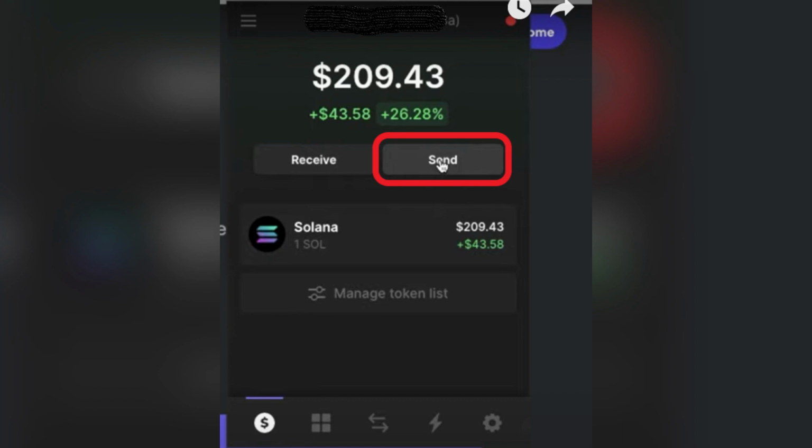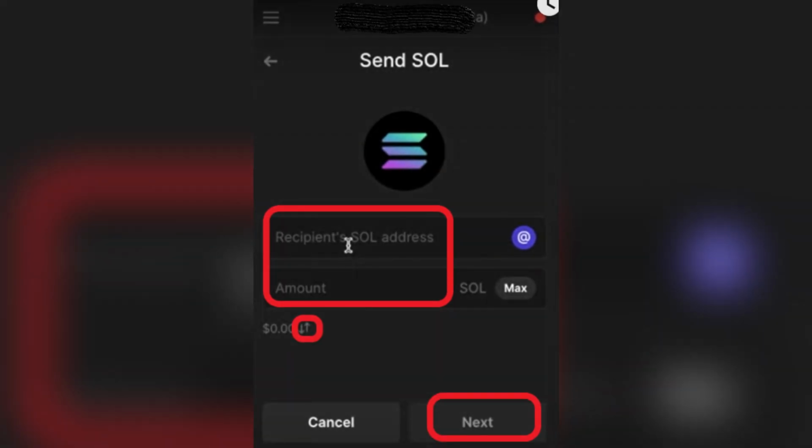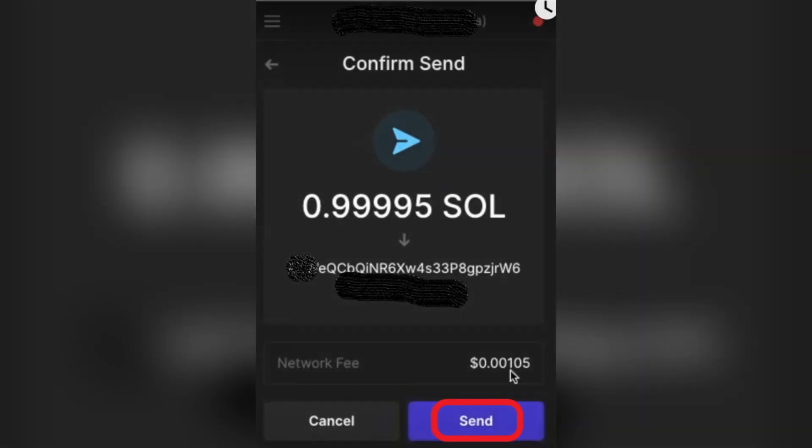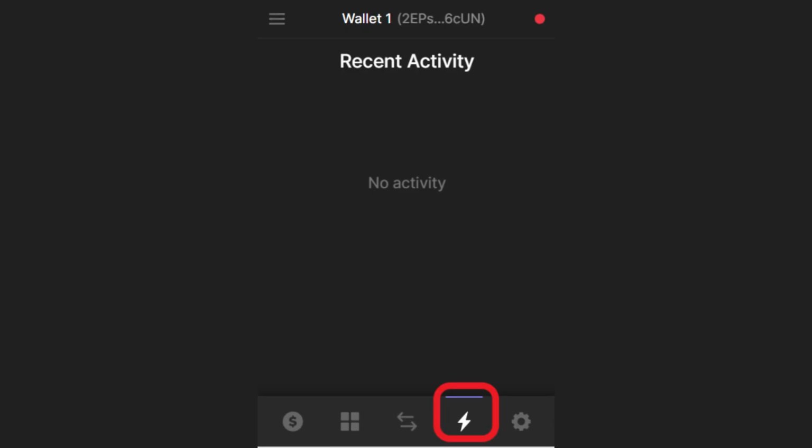Click Send, then select Solana as the asset you want to send. Paste the Binance crypto address you copied in step 3 into the recipient address field. Enter the amount, and you can click the toggle icon to view the amount in USD if preferred. Click Next, double check, and if everything is correct, click Send.